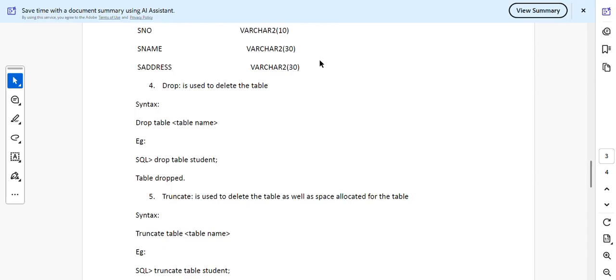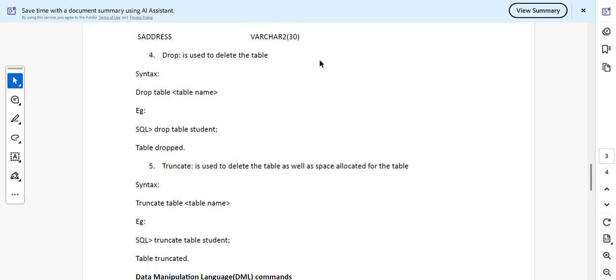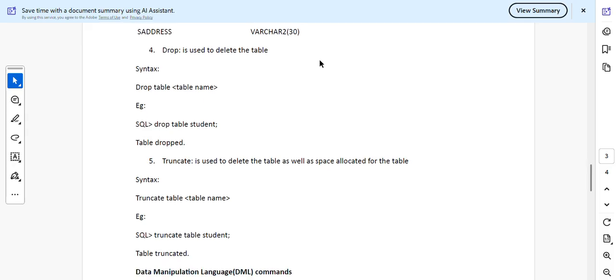Drop means it completely removes the table structure, whereas truncate only removes the table's data, but it won't remove the memory allocated for the table. So these are the commands that we have in DDL.